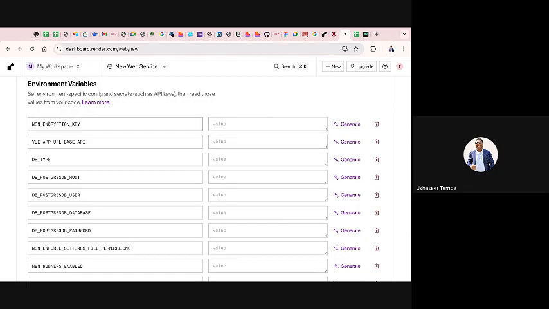So tell it to generate. Just paste the variable name, then say: I want to use it to set my environment variable. Just say that, and the AI should understand what to do.